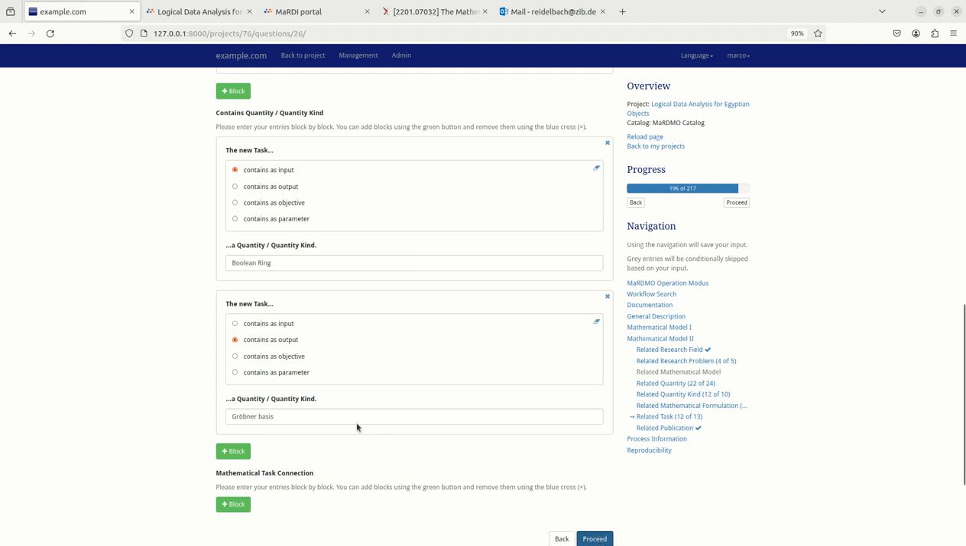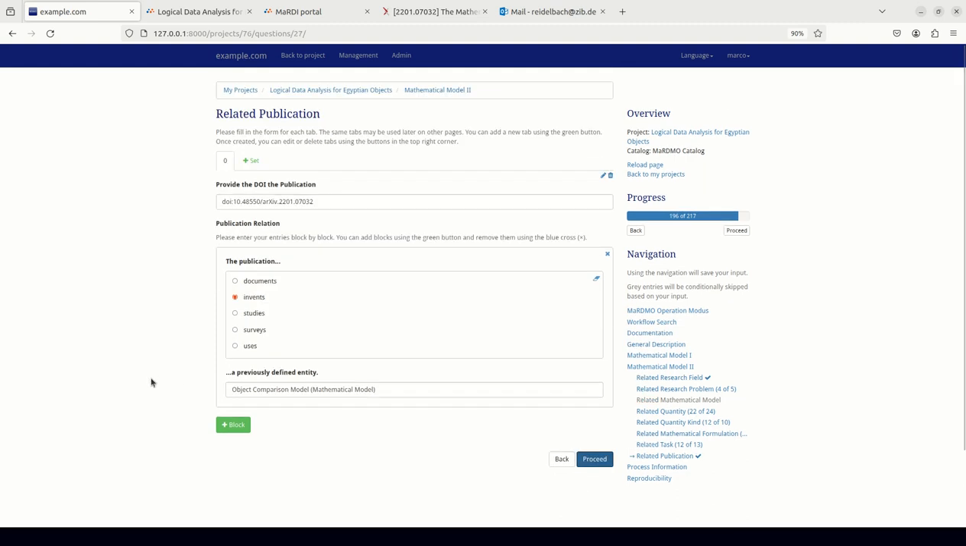And then finally, as a last step in the documentation of the mathematical model, we simply take again the publication we already used before for the object comparison model, and say this publication invents this object comparison model, and thereby we finished the documentation of the mathematical model using the MaRDMO ontology.